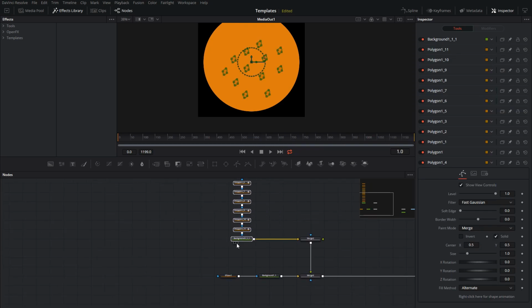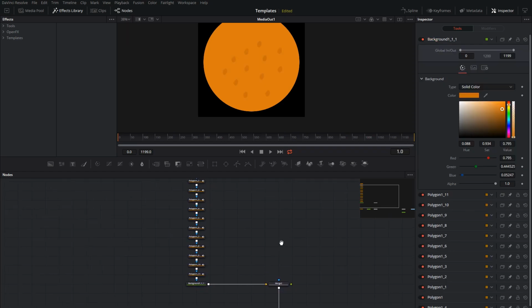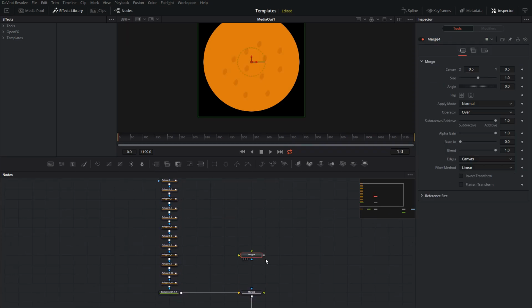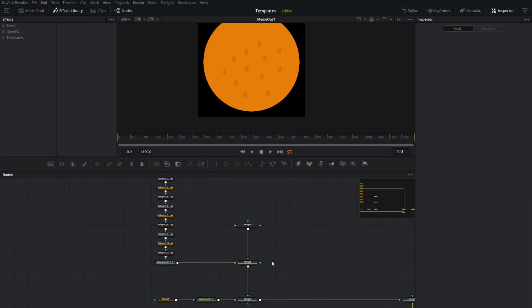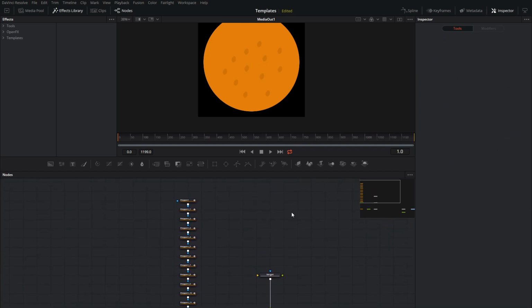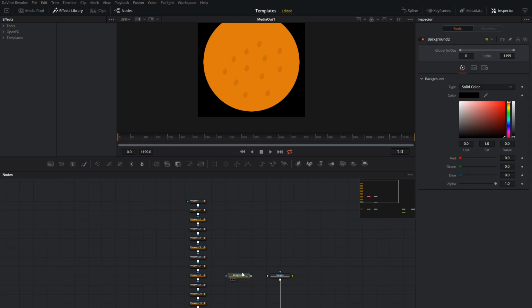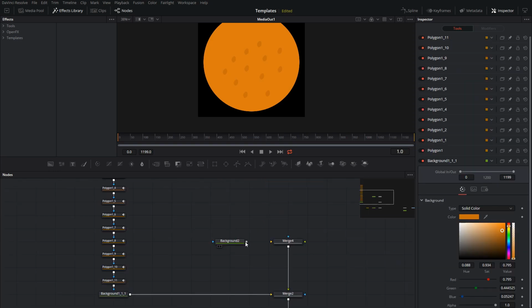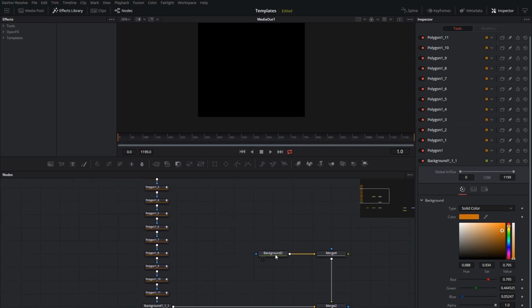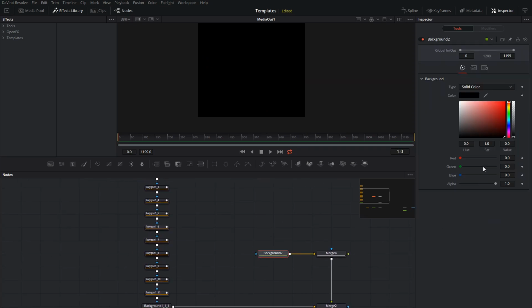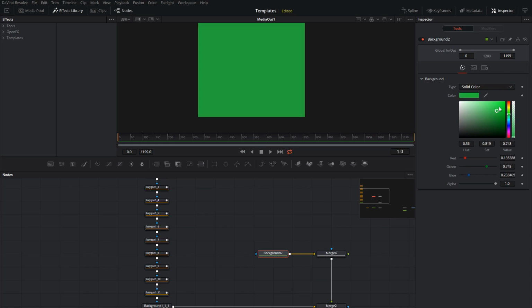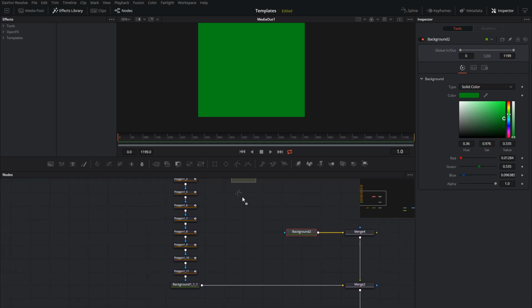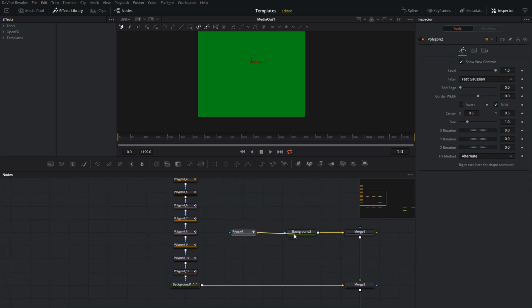Select this and drag it a little bit further and take another merge here. Connect to the green arrow like that. And we will take another background right here. Connect to the merge and this background we will change the color to green, dark green, something like this. And we will take another polygon and connect to the background.